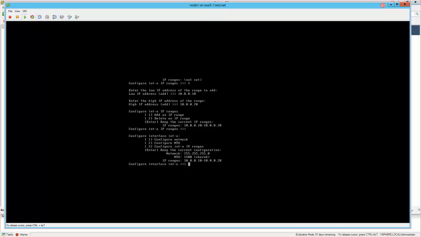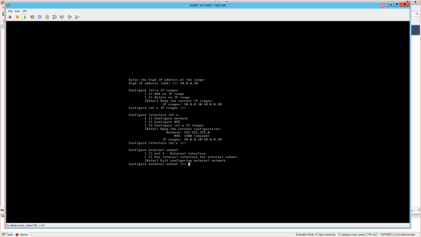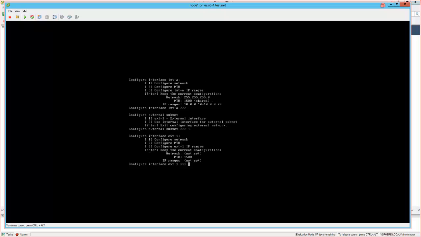Select enter, enter again, and now I will configure the external subnet. So I will select option 1. Now I will configure the net mask for the external network.